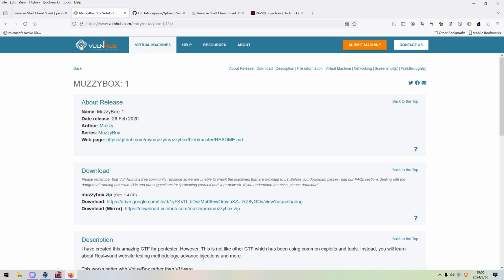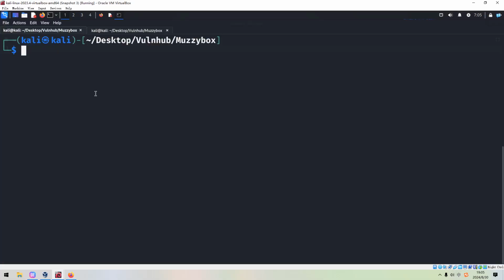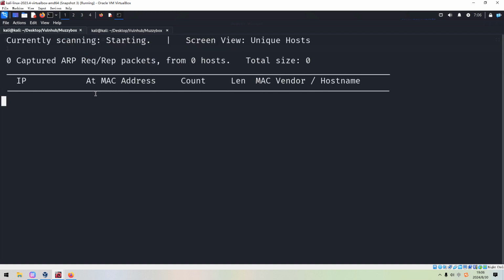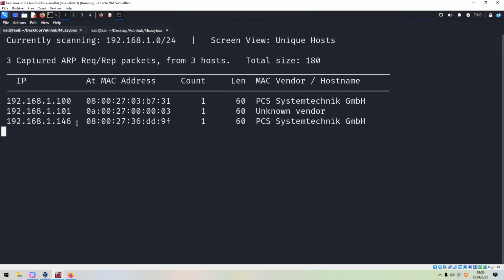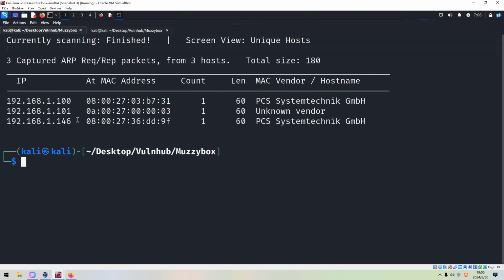We can switch over to the Kali Linux VM. First of all, we need to discover the IP address of the target. The utility I'd like to use, as always, would be netdiscover. So as you can see over here, the IP address of the target could be recognized as 146.